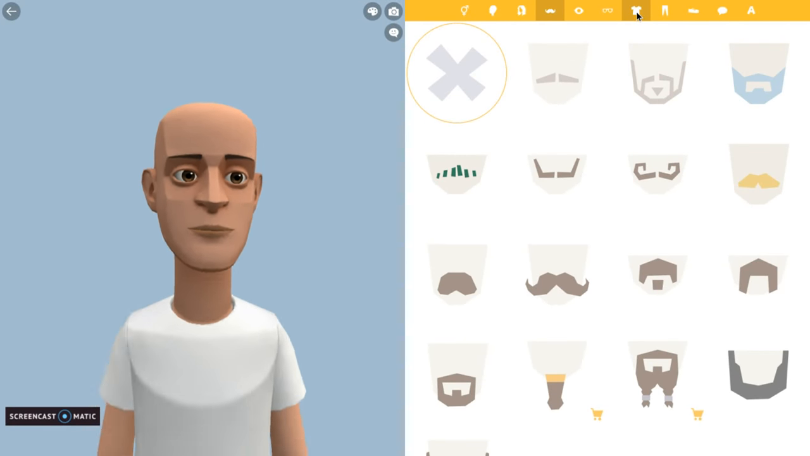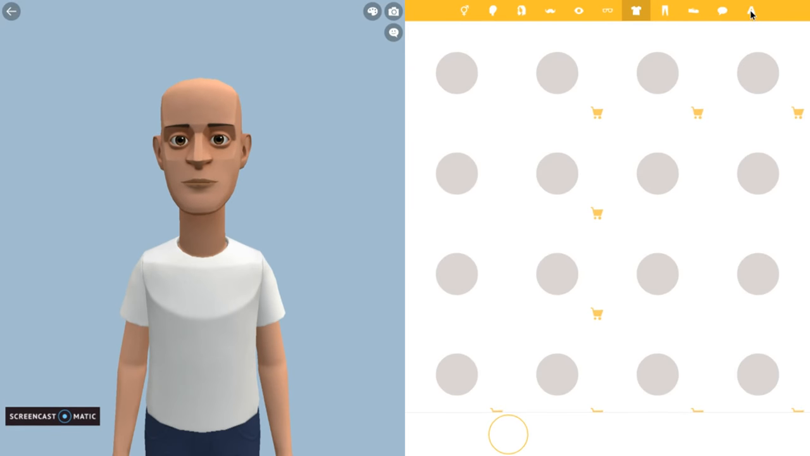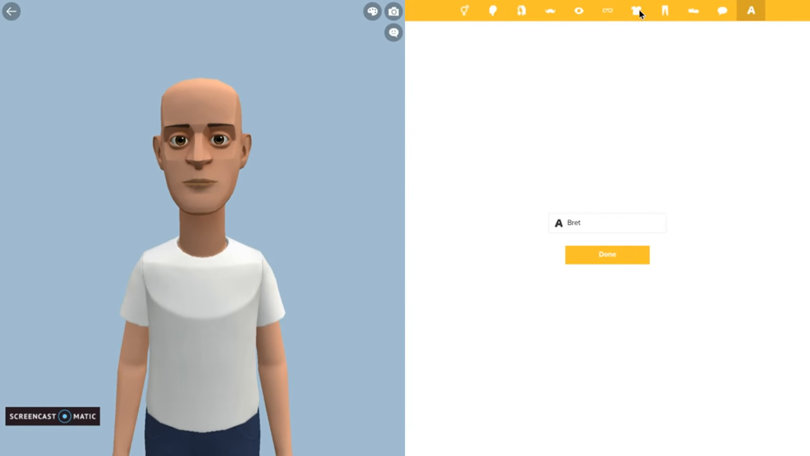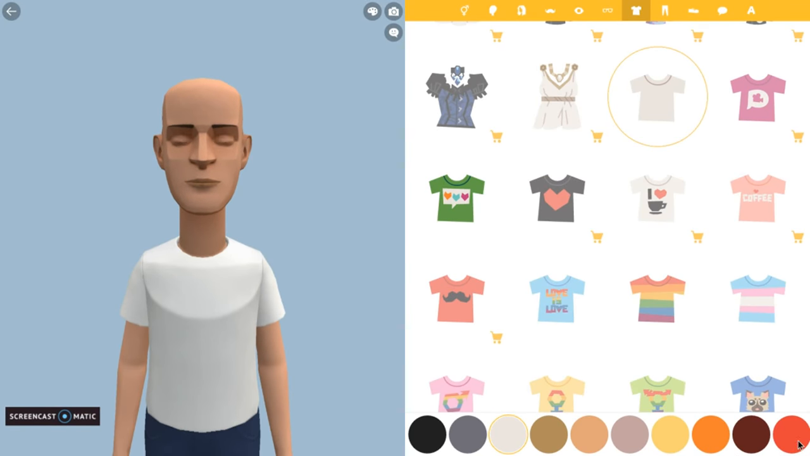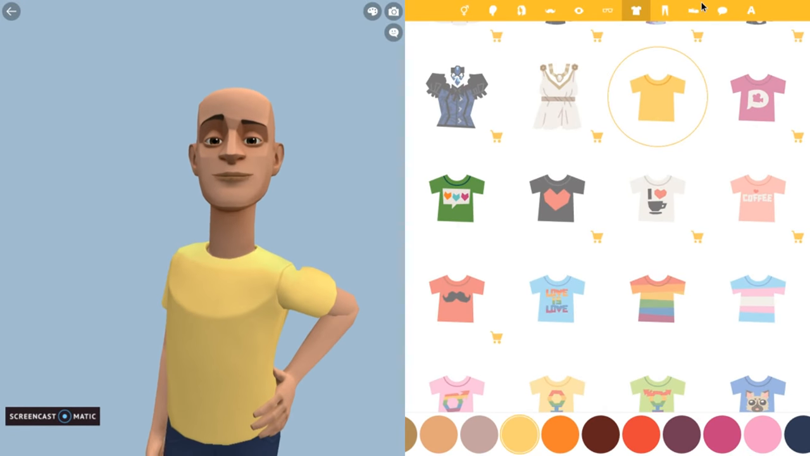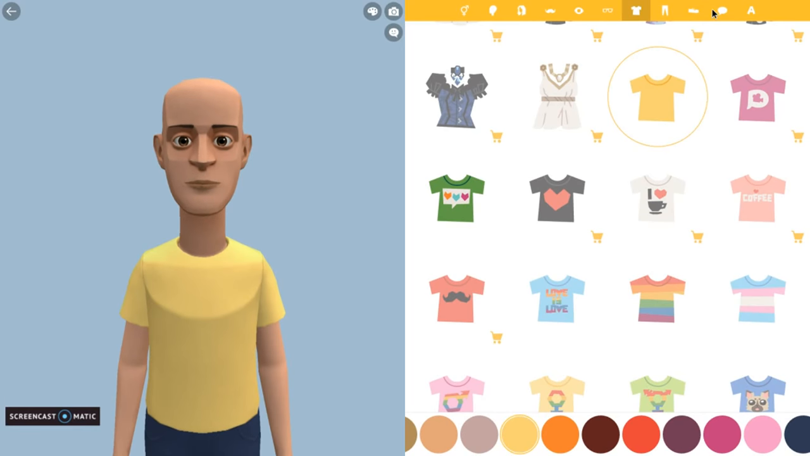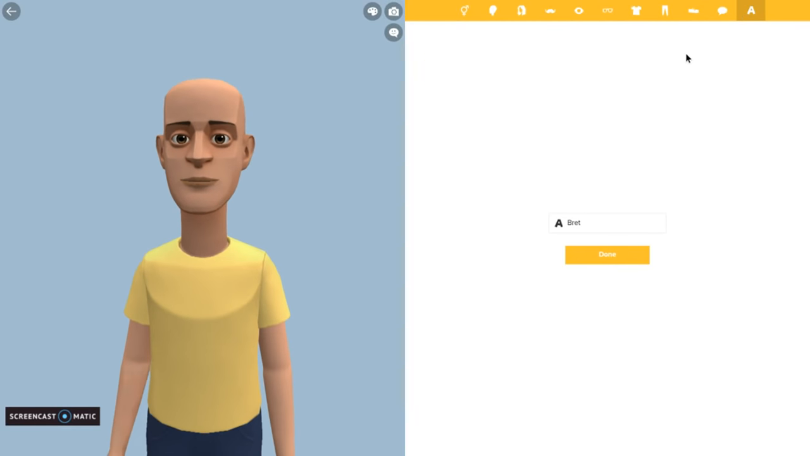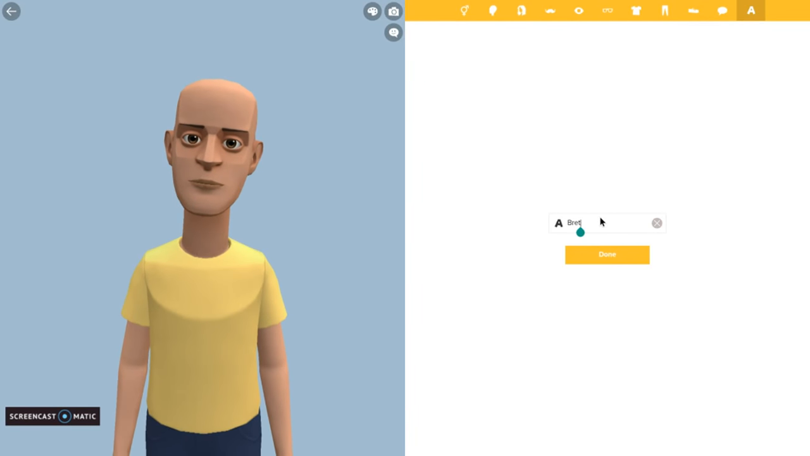He doesn't have a moustache. It's just a bird, I believe. Yeah, he's a bird. And he has a yellow shirt. And he's not called Black.